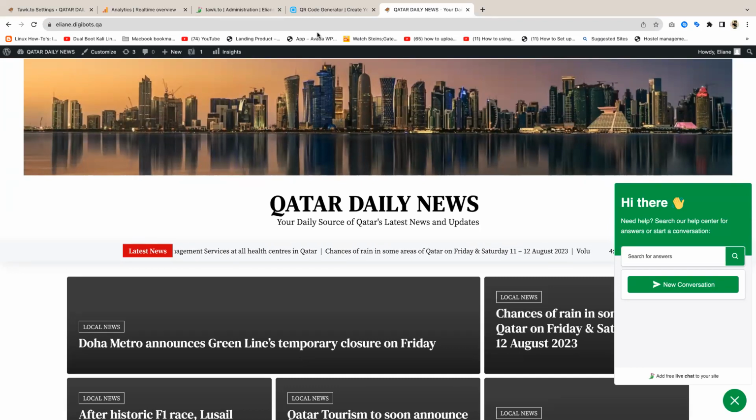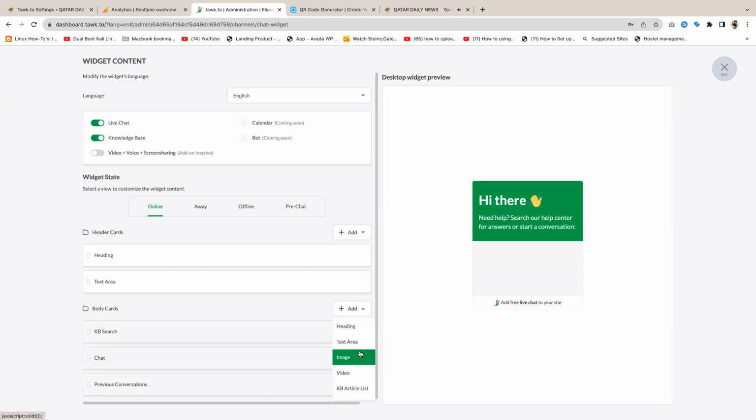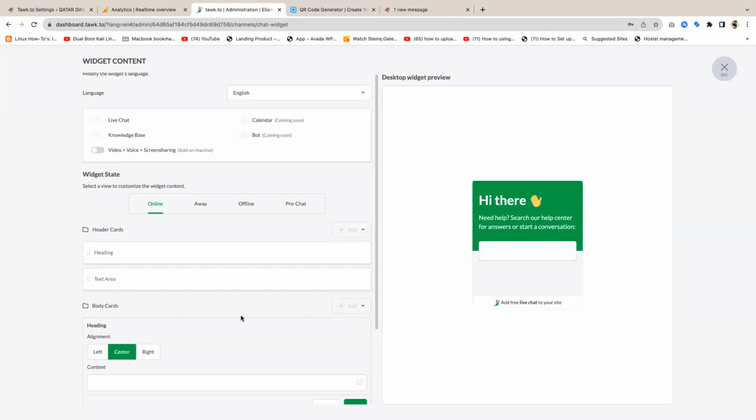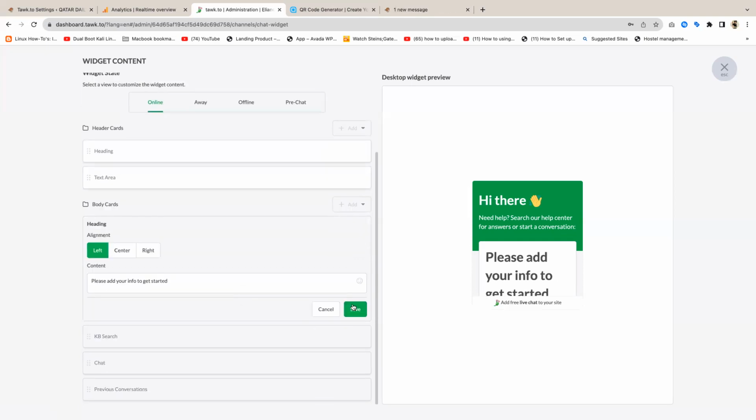So what you do is you go in here and you can create your own pre-filled form. This is the header card: Hello there, need some answers and stuff. I will remove this. This is chat, start conversation, previous conversations. I don't want these things, so I will turn this off, close this, turn this off, close this, turn this off, close this. I'm going to add my own different area, a text area or an image or anything. I'm going to add a heading and say please add your info to get started. I'm going to set the alignment to left and save this.